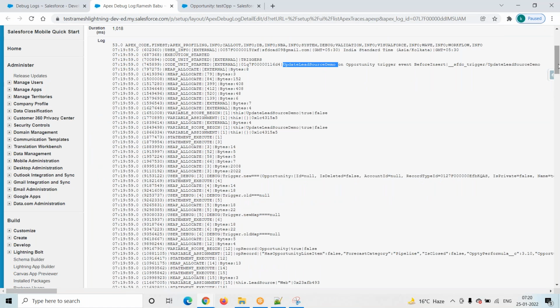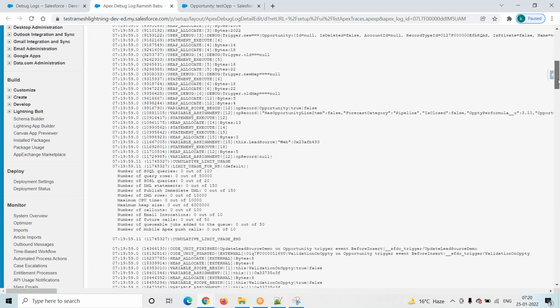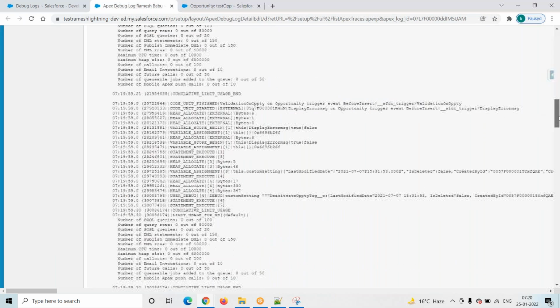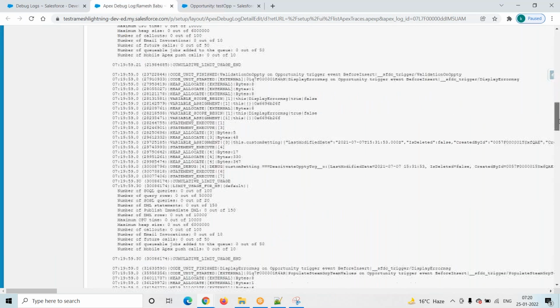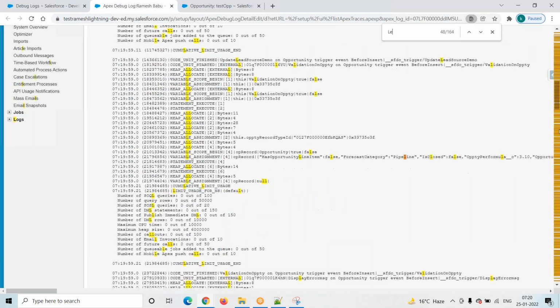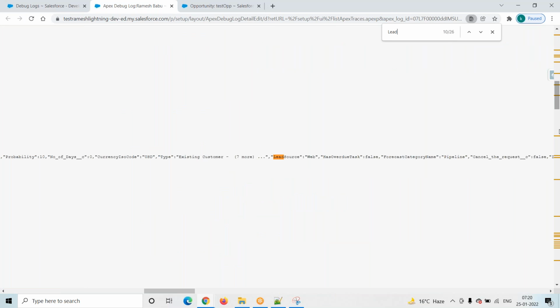Our trigger is firing, and the next one is: where is Lead Source? Are there any update operations before the insert operation? Lead Source. Okay, scroll down here. Before insert, custom setting, any update, Lead Source.